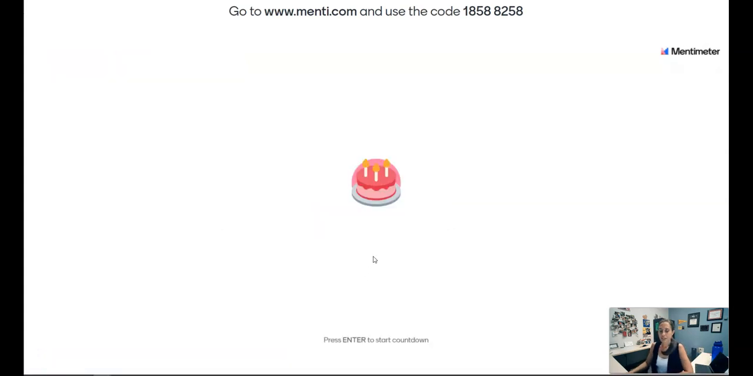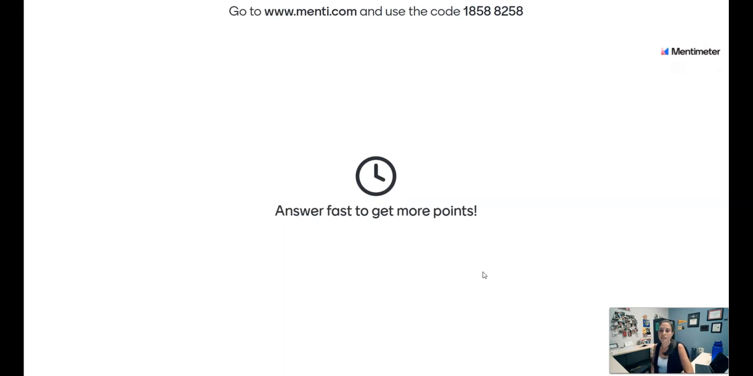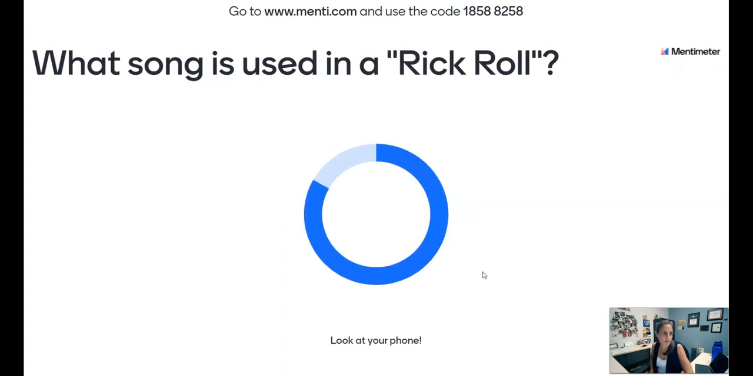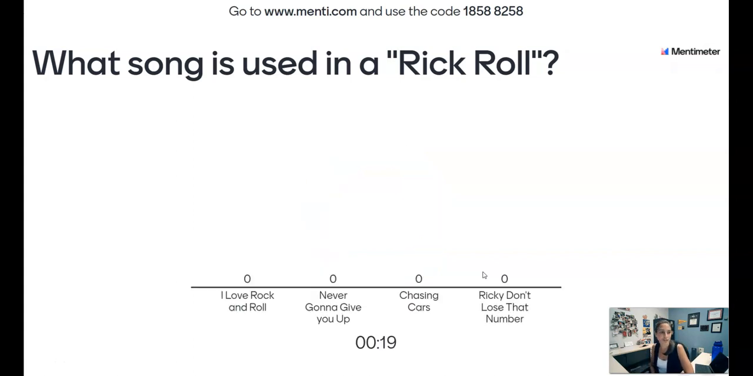Okay, and it's asking me to hit enter to start the countdown. So this is going to start the quiz for me. So I'm going to do that now. All right, answer fast to get more points. This is what it says on the student side as well. This is the question. What song is used in a Rickroll? So they're going to start in 3, 2, 1.